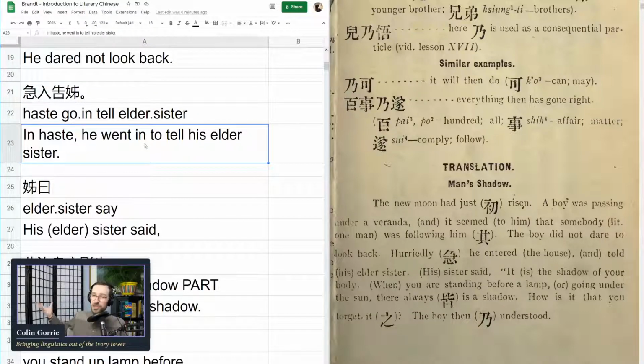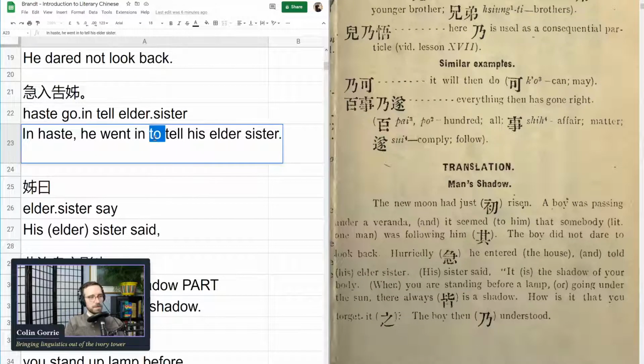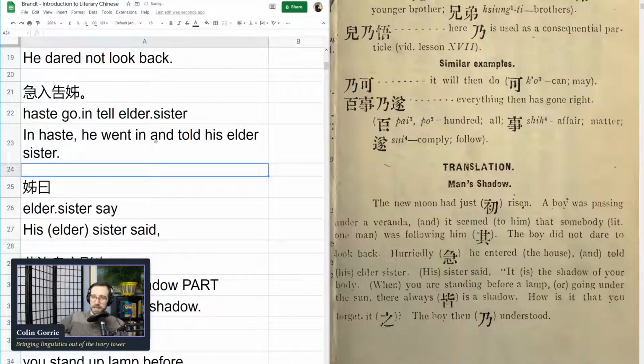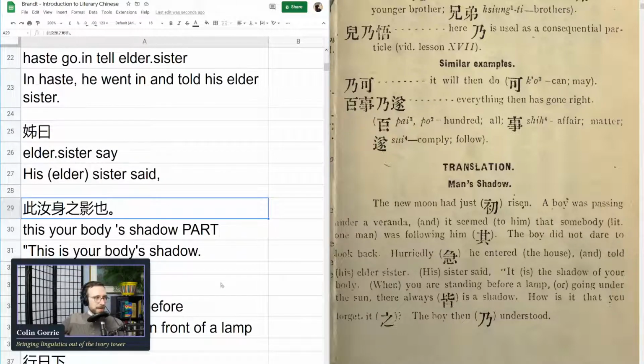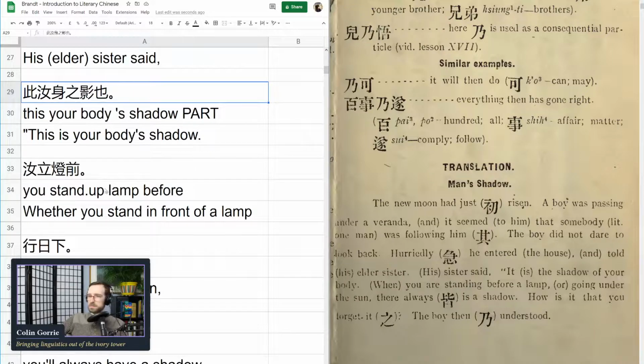Okay, I said went in to tell his elder sister. That purpose isn't in Brandt's translation, so maybe it would be better to say and told. Although maybe the classical Chinese accommodates both translations. I do not know. What else? His sister said, yes, his sister said, it is the shadow of your body. This is your body's shadow. Okay, good. More or less the same.